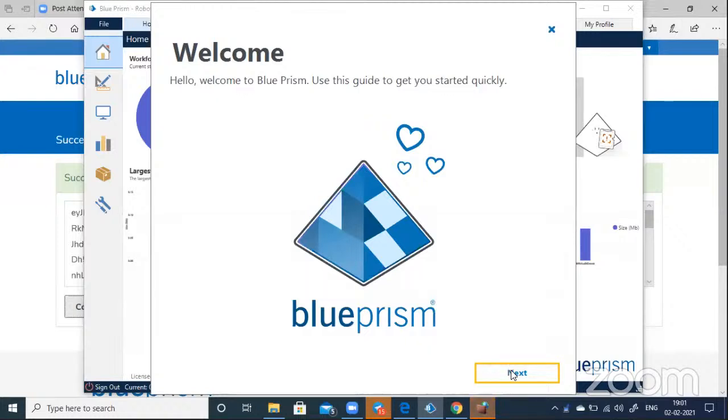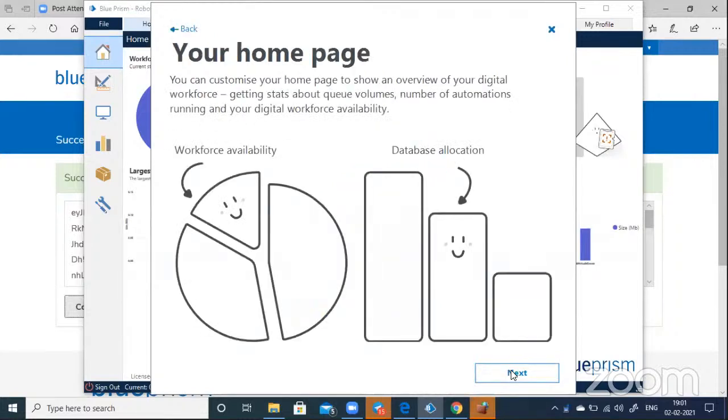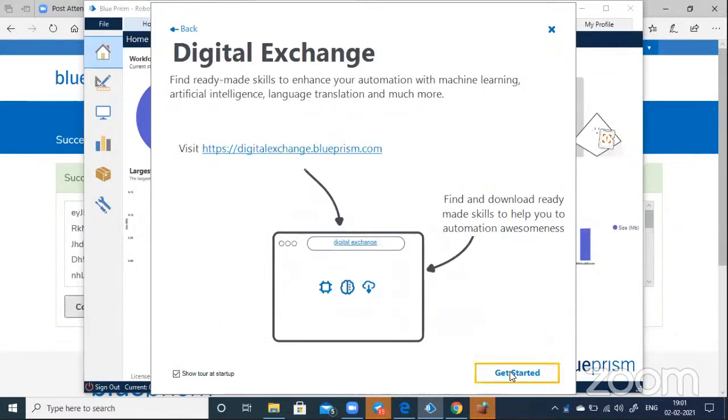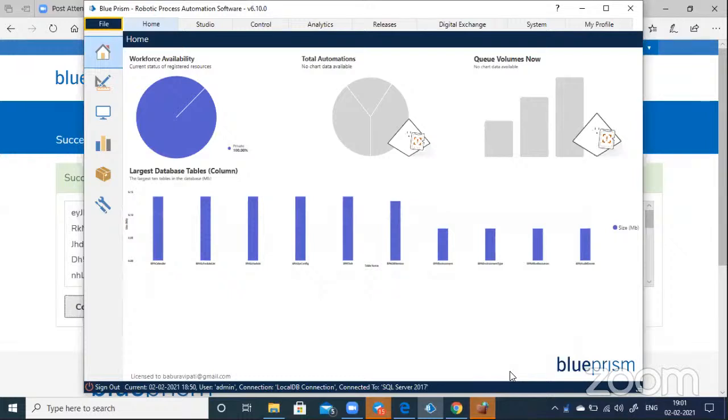This is an introduction window. Click on next. If you want, you can search for it. Click on next. Yeah. Get started. So this is your tool, sir. Thanks for sharing. You can stop the sharing, sir, so that I can share my screen and we can continue for the session. Yeah, thank you.